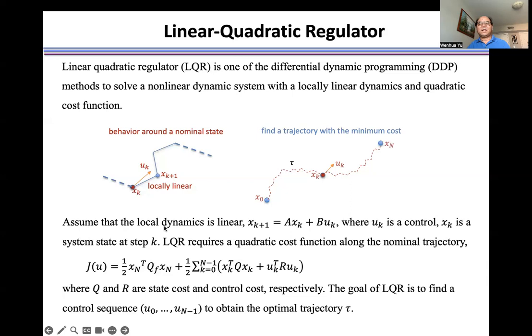Assume the local dynamic is linear in this formulation. X is a state, U is a control. Matrix A and B balance the contribution from the control and the state.